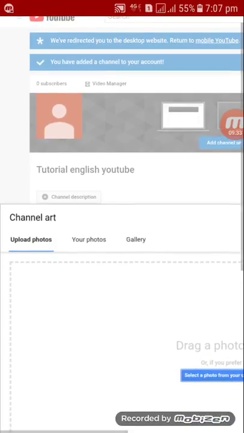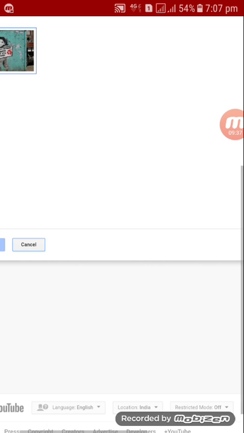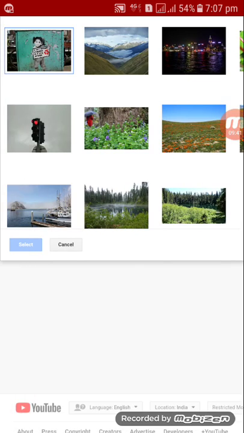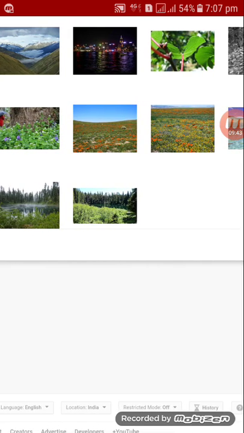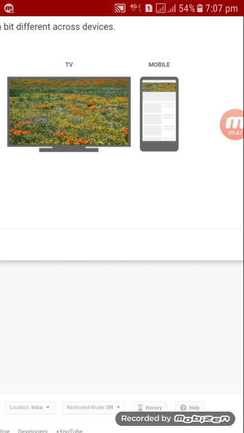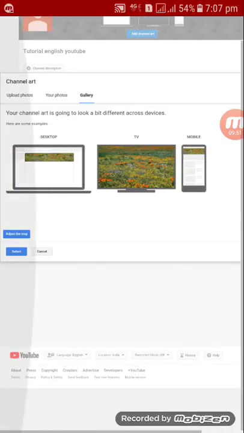Okay, here I am choosing for banner picture gallery, and from gallery you can choose any picture you like. Here I am choosing these pictures.